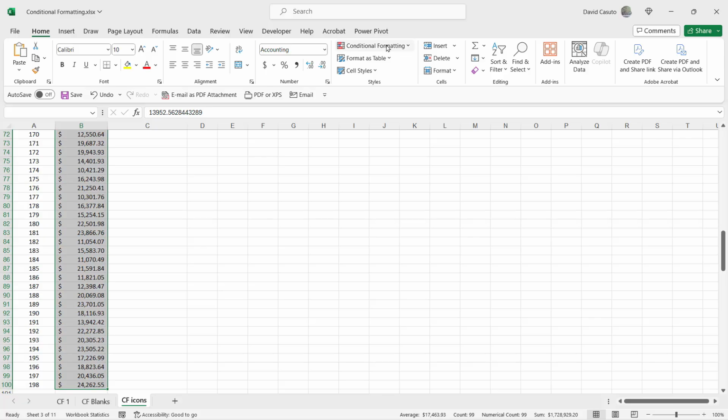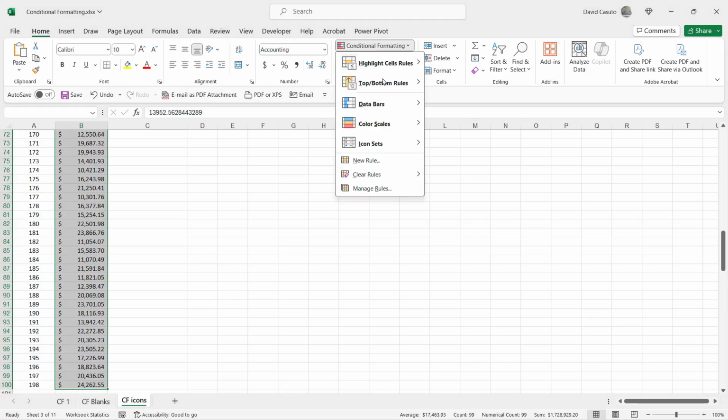So now if I go over here to conditional formatting again, this time we're going to focus on this section. We have the data bars, color scales, and icon sets. For the data bars and color scales, I'm just going to give you a nice little preview to show you what it looks like. And then we are going to focus on icon sets for the most of this lesson.